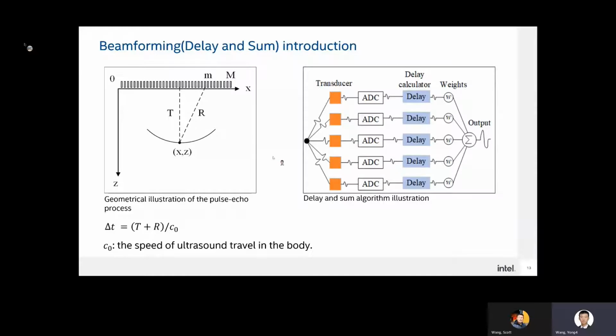These figures show the basic principle of the ultrasound imaging model. The figure on the left shows the one pulse echo process for the sensor array. The time it takes to receive the reflected ultrasound signal is (T plus R) divided by C0. C0 is the average speed of sound traveling inside the body, and for each sensor, the delta T is different due to its different location.